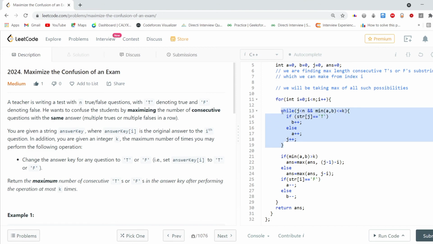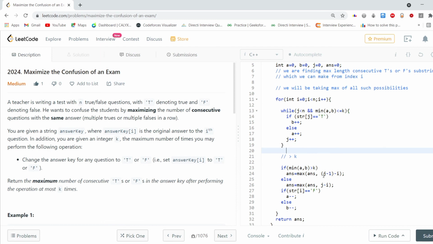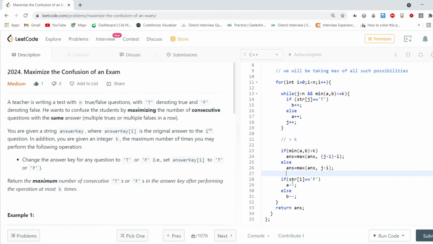Now we will increase index j. Then suppose the minimum of a or b becomes greater than k. Then we have got a little ahead, so we will do j minus 1. Else we are sure that the minimum of a and b is less than or equal to k. Then we will subtract index i from index j.